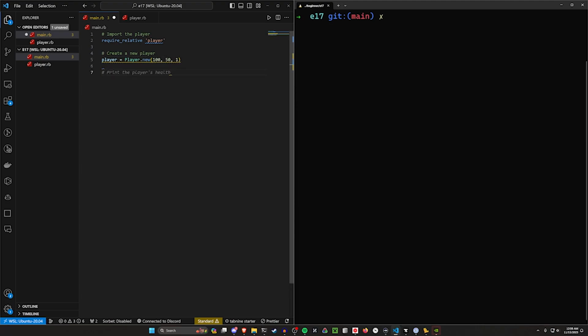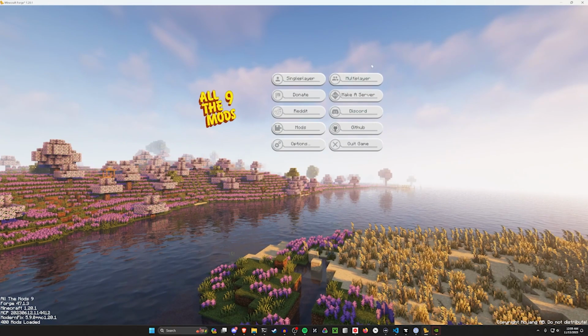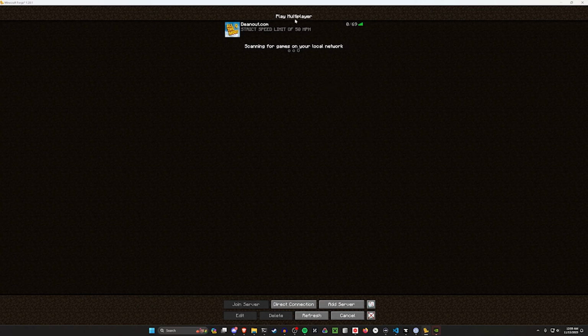Let's then go ahead and print the player's health by calling player.printMyHealth. You can think of this with the parentheses, so it's a bit more clear that we're using a function here. So all we're really doing here is creating one player. But again, in a game like Minecraft, where you might have a multiplayer option, like right here, we can have 69 people on a server. There's going to be 69 players.